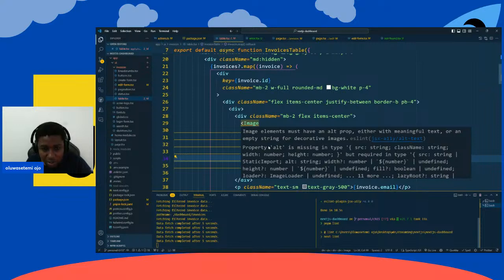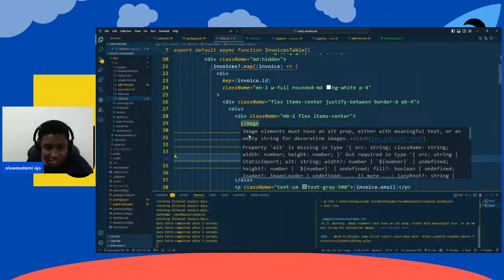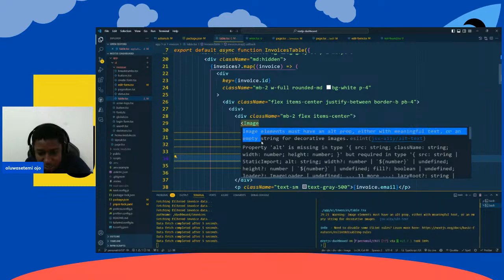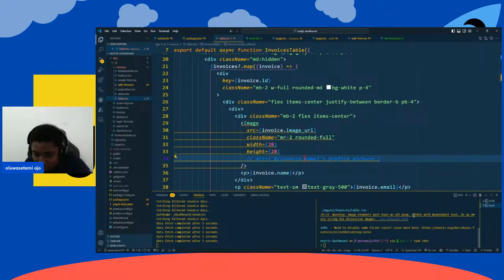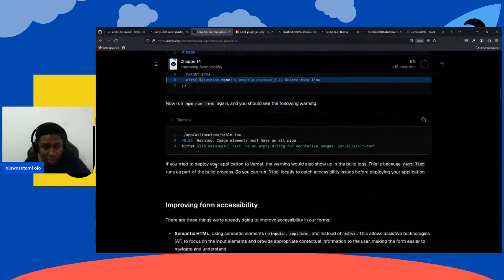So you can see that there's already a warning in our IDE that the image element must have an alt prop, either with meaningful text or with an empty string for decorative images. So no need to disable the ESLint rule. So we need this alt here. So that is ESLint catching the error before we get to prod.